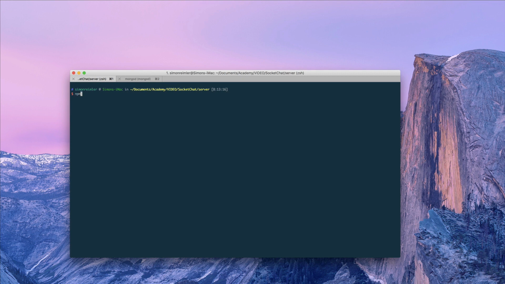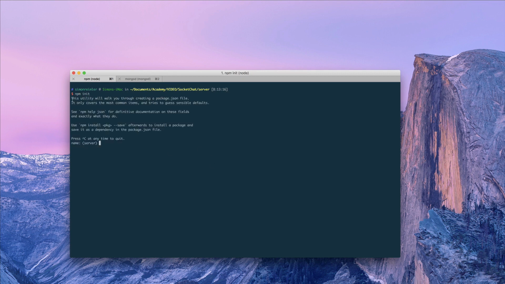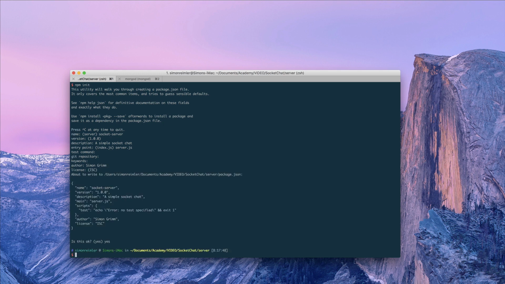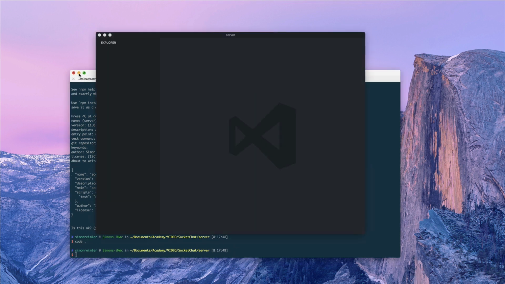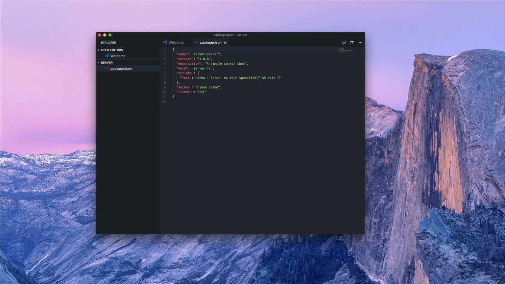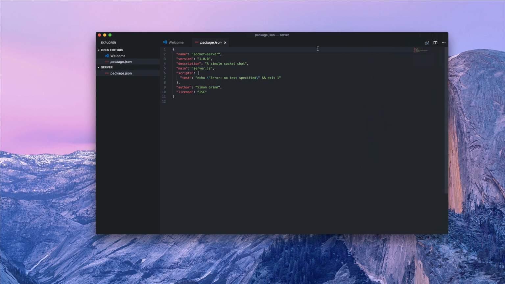But anyway, we will continue with our node server by calling npm init and follow this wizard, a simple socket chat. The entry point will be the server.js. We don't need all of this. So now, after running this command, we already got a package JSON, but it's not really doing anything. So let me copy in some dependencies that we need.